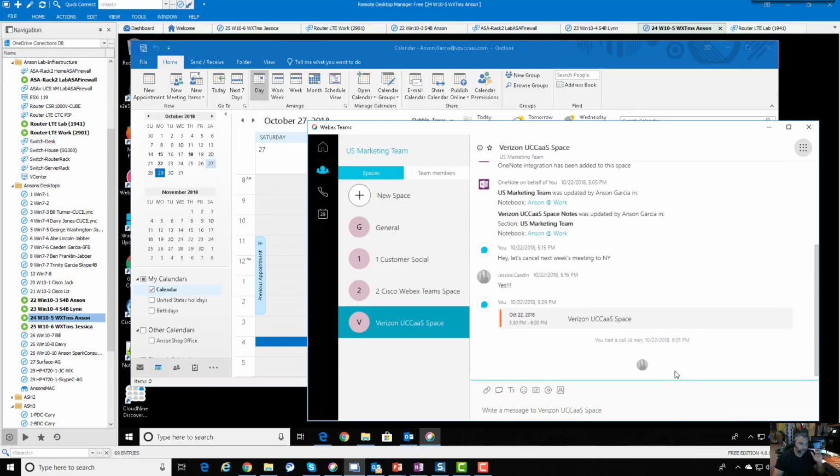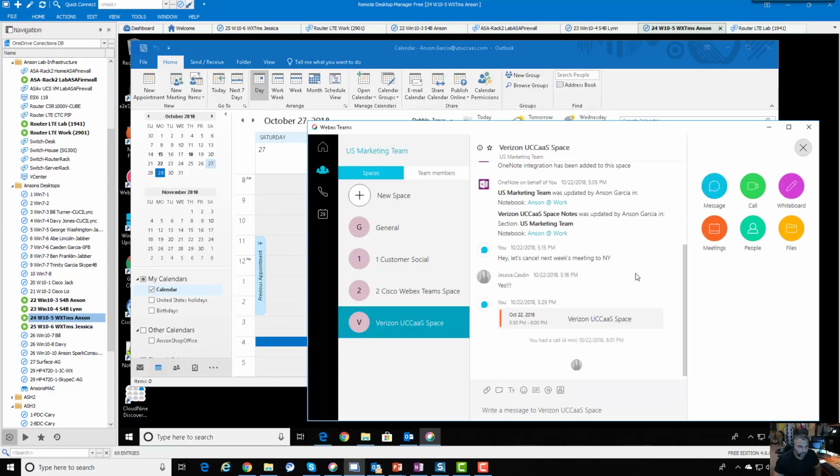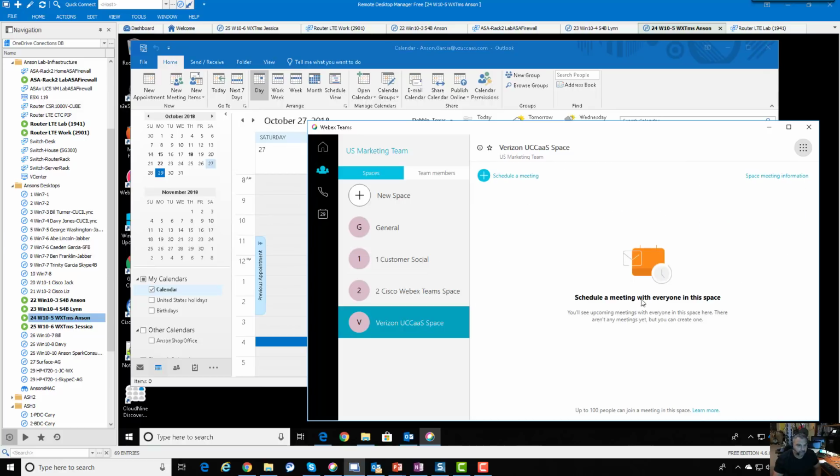What is the experience? If we're in this team or in this space, how do we schedule a meeting that's going to be in the space? Remember, with these Teams messaging things, we want everything in the space. What we would do is go over to the activity menu while we're in this space, and click on meetings here. Now, meetings gives us two options up top here: space meeting information and schedule a meeting.